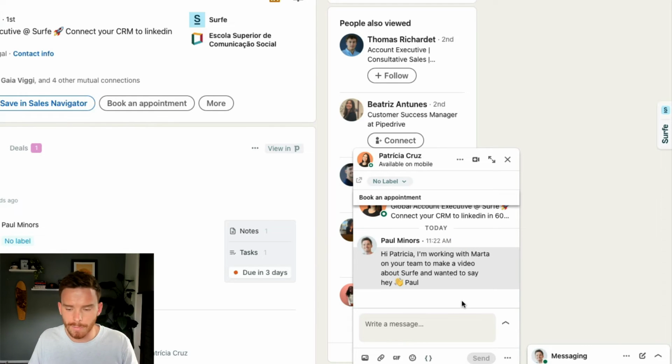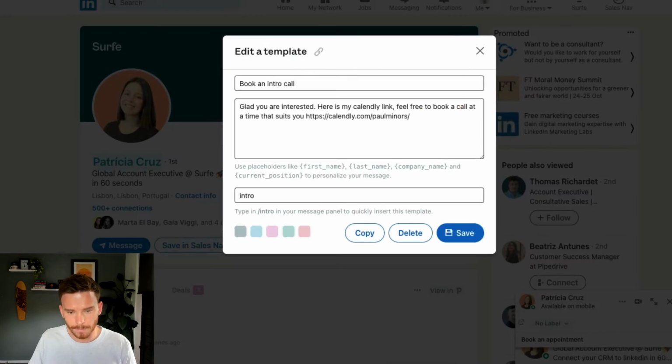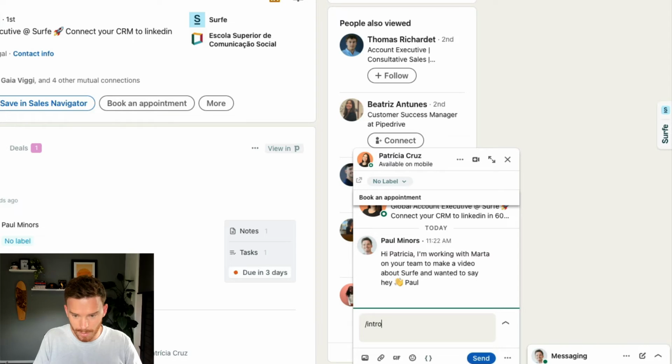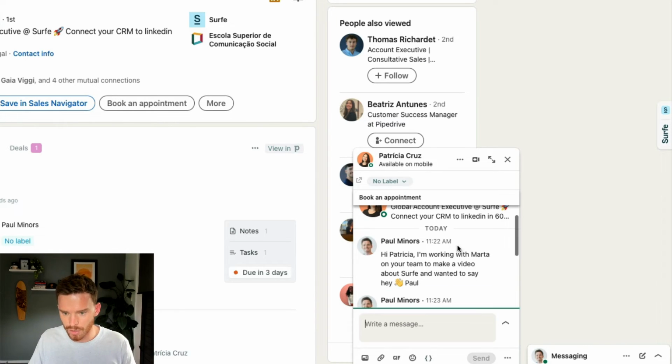Now, if I have information or a message that I use time and time again, I can set up templates down here. So you can see I've got one here called Book an Intro Call, and I've got some text here that I'm going to share with my Calendly link. And what's really cool is I can link this template to a shortcut. So if you see down here, if I type a slash and then the word intro, I can then spit out this template. So if I go intro like that, I can now send that message to Patricia.